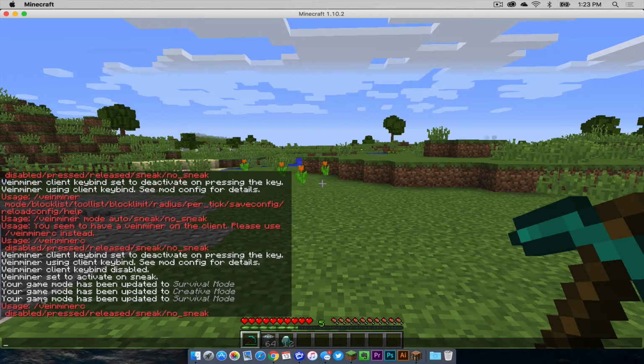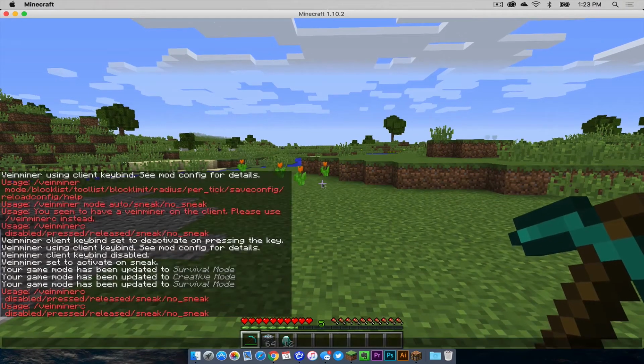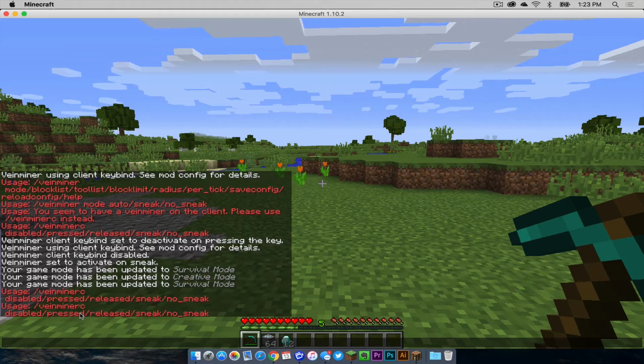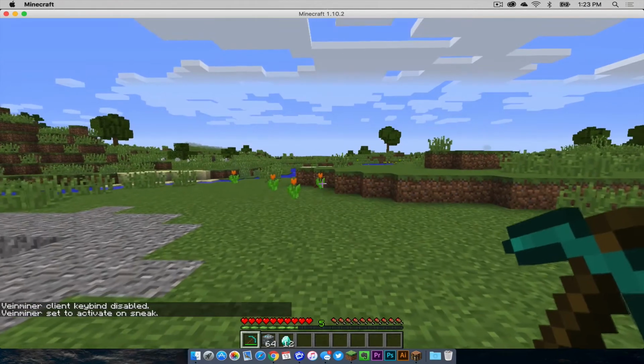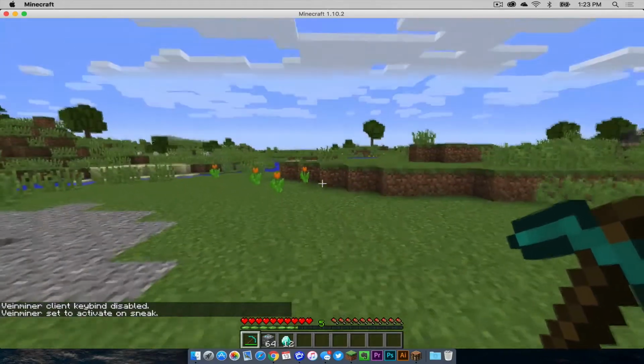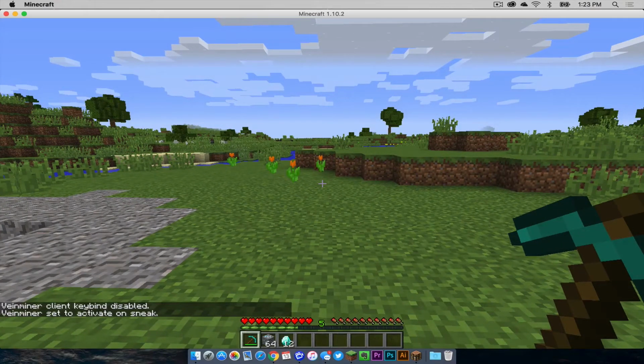So if we look here, if you type in slash Vane Miner C in the chat, I'm just going to do it again just to demonstrate. These are all the commands that you can use to activate or deactivate the mod. So I have mine working whenever my Minecraft character sneaks. And the way you do that is you type in Vane Miner C sneak. So that way it works when you sneak, and it disables whatever your keybind was. So now it works when you're sneaking.